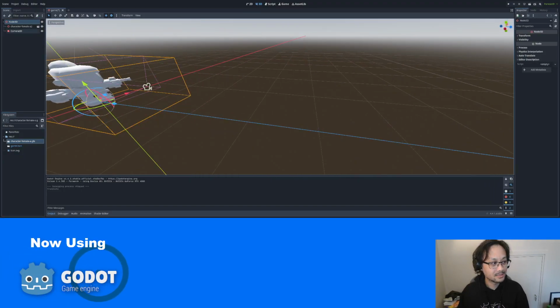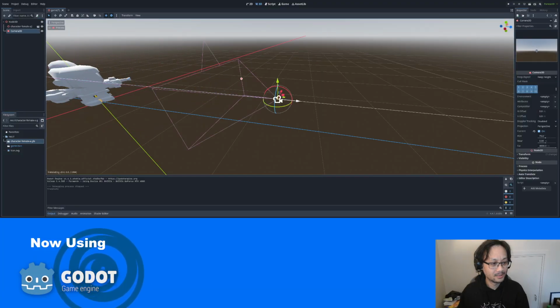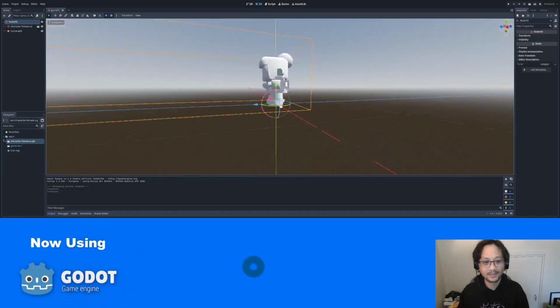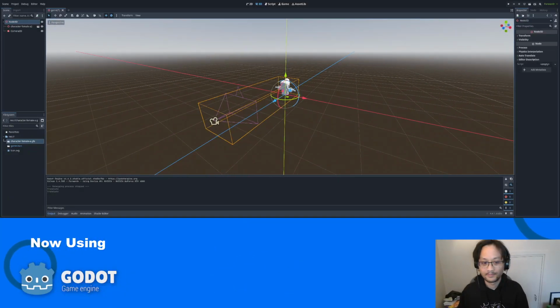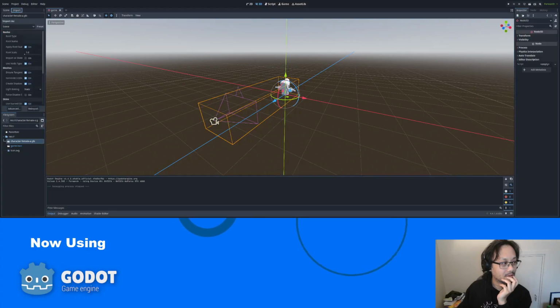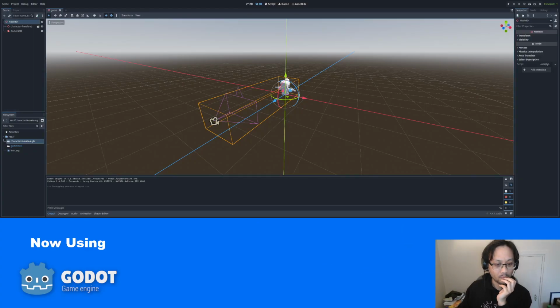What is this? Let's see. It's backwards. The box increases. Okay. Let's save this scene. Okay. So why am I not seeing anything?